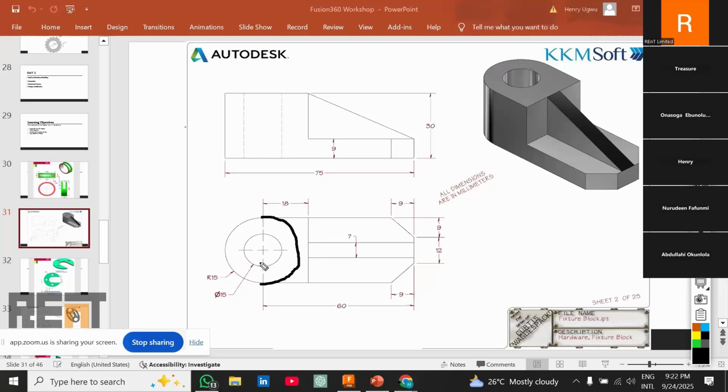So we are going to create two concentric circles. I think I'll try to be as fast as possible because our time is being spent. The class should be ending by 9:45.